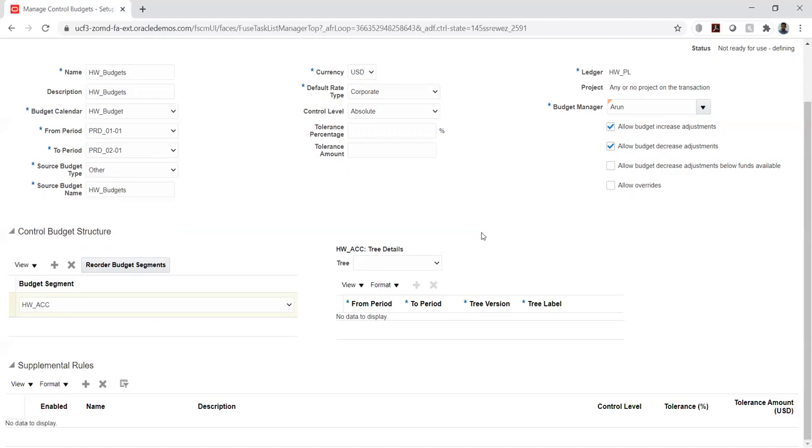Similarly, if we have it, we can apply it here. I don't want to apply budgetary controls based on the tree since I don't have any parent or child relationship. If at all we have it, then we can mention it here, add the values, and mention from which period to which period we want to use this budgetary control.